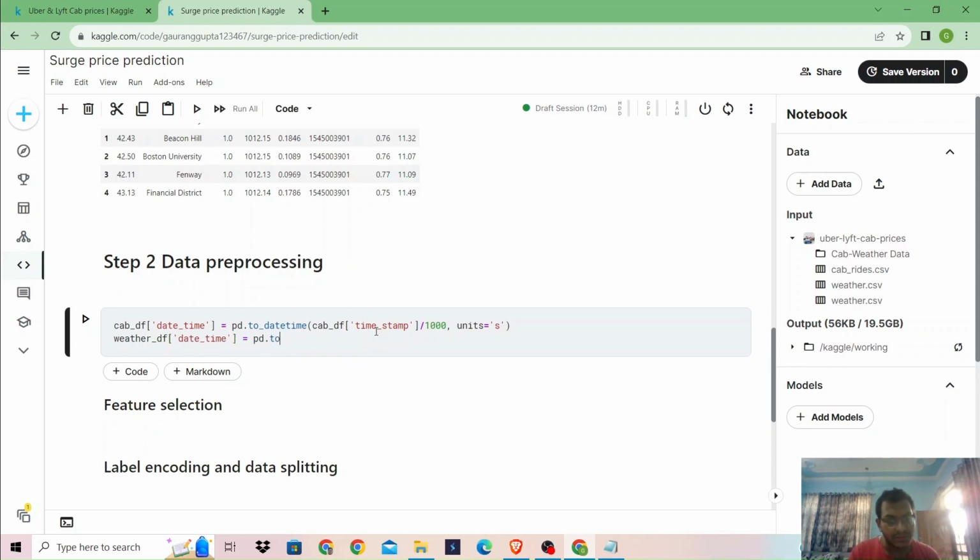pd.to_datetime, weather df timestamp, divided by 1000, and units will be seconds.